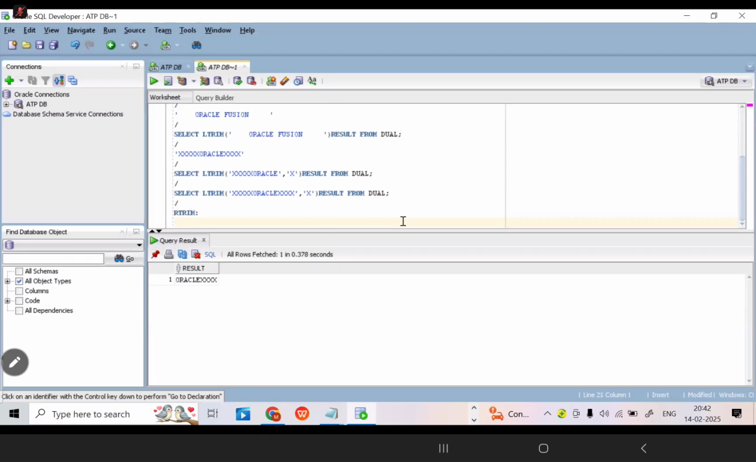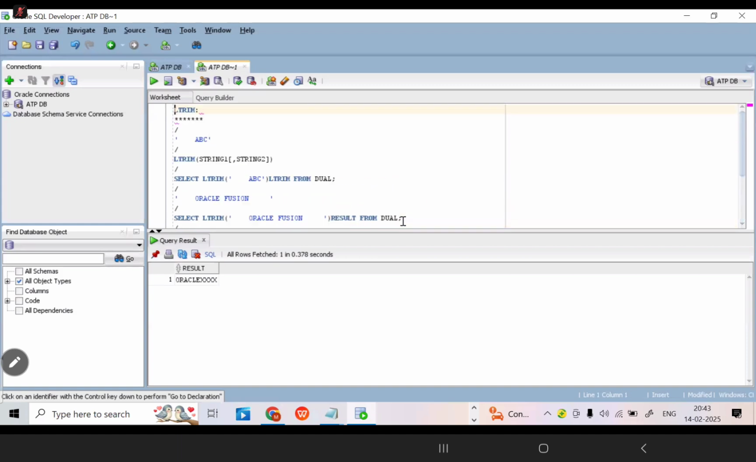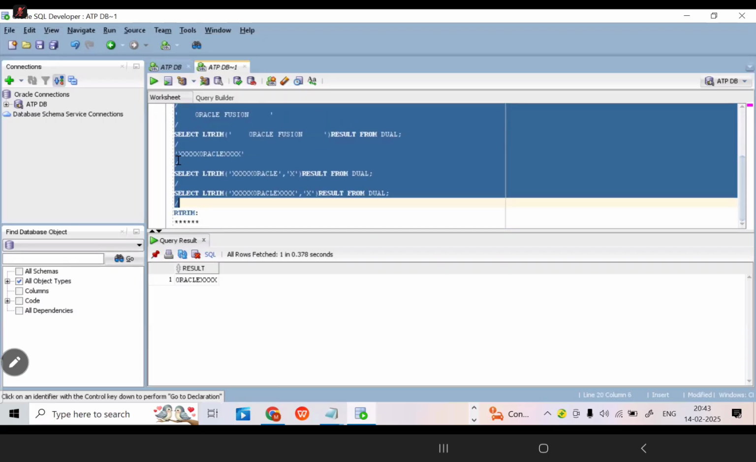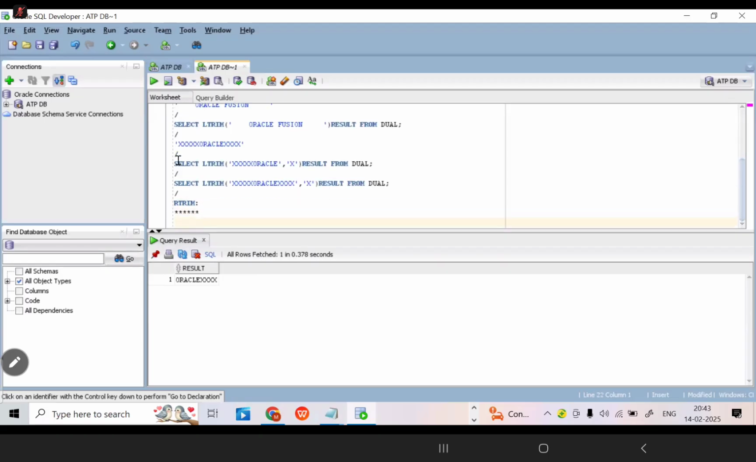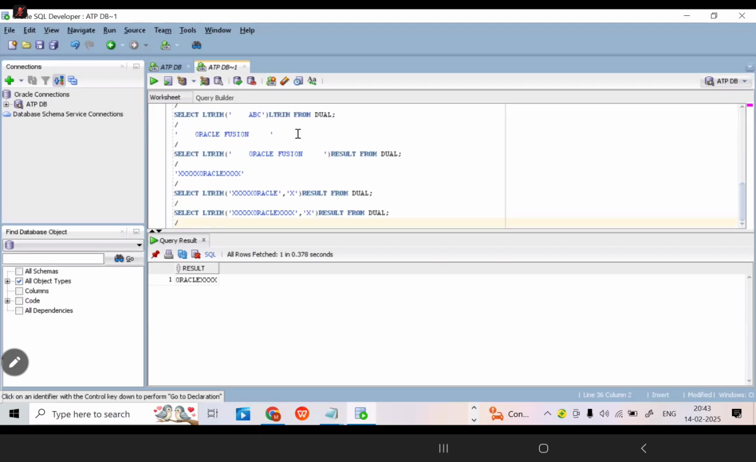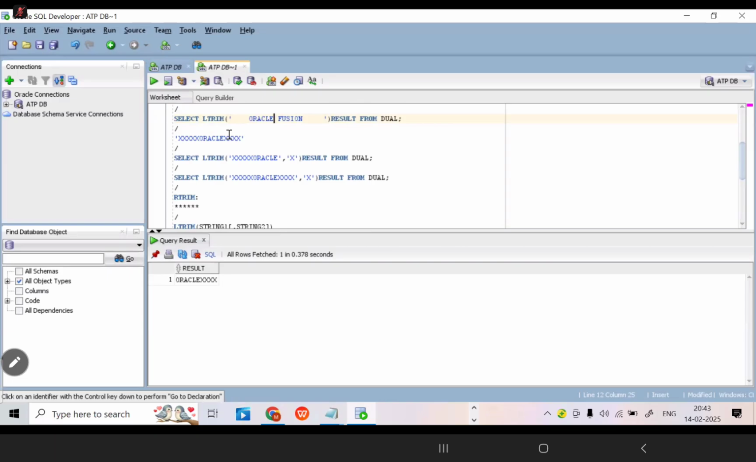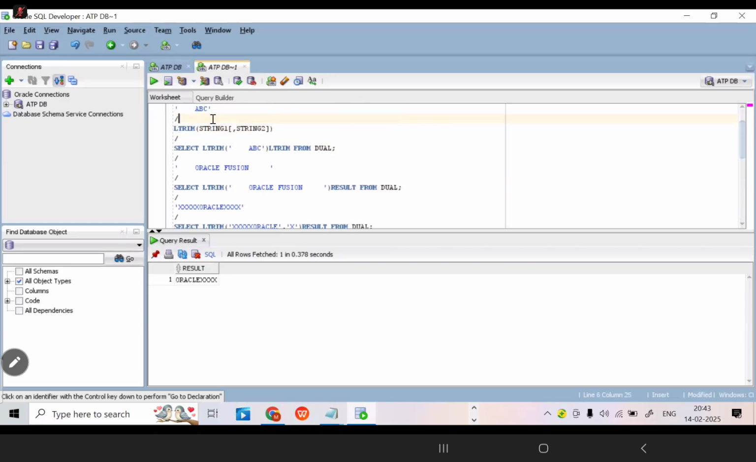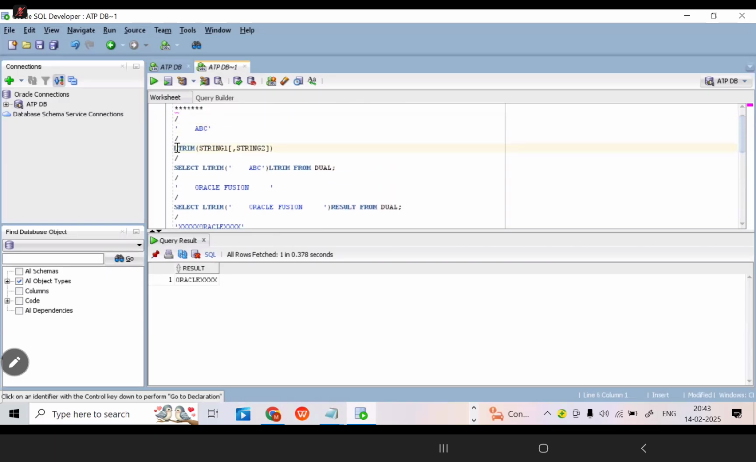But what is the major difference? LTrim always removes the unwanted spaces or unwanted characters from the left side. What is the definition of RTrim? It can remove the unwanted spaces or unwanted characters from the right side only. Take the same example here. Same examples. Now here, what is the syntax? I can copy all the examples up to this. Now we can use the same syntax here. Instead of LTrim, what am I going to write? RTrim only.